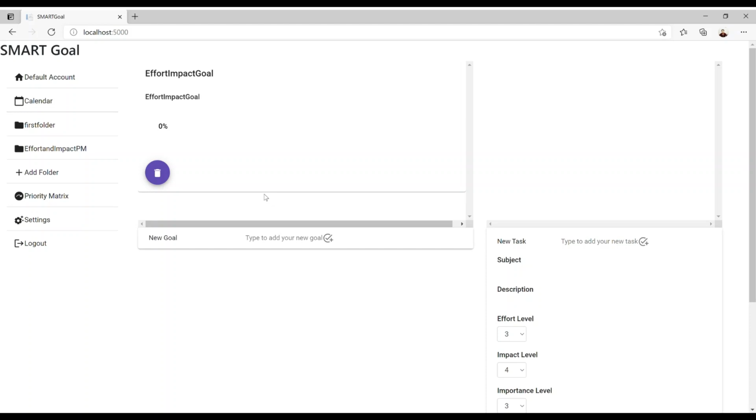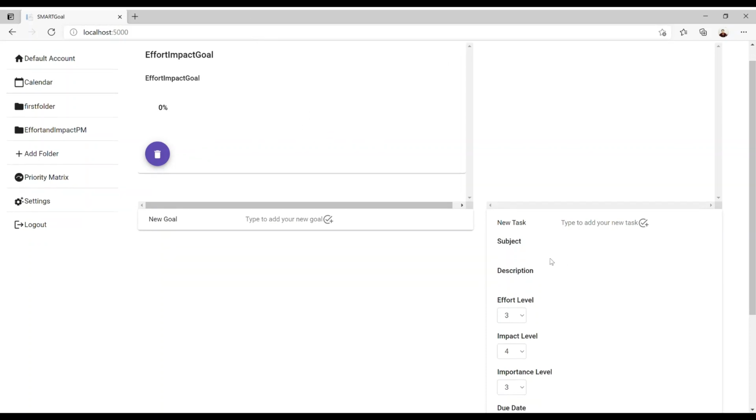The effort and impact priority matrix has two dimensions. The first is effort level, and the other is impact level, and you can select them inside the task. The first one will be a quick win task. What is a quick win task? It means it has high value but needs less effort, which means you can spend less effort but achieve big results.